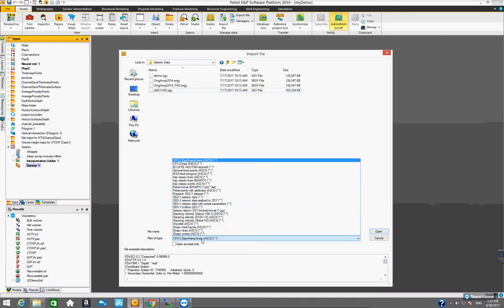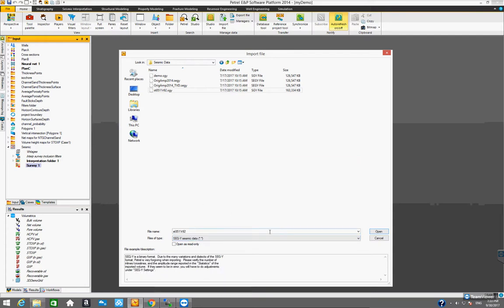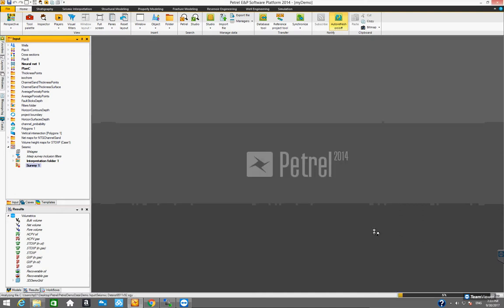And then the file format, it has to be SEGY. It's just SEGY seismic data. Let's just use this one. And then we can just click on open.